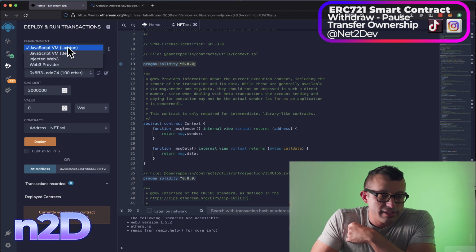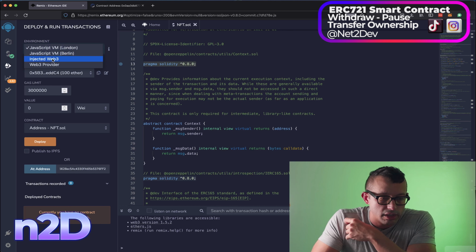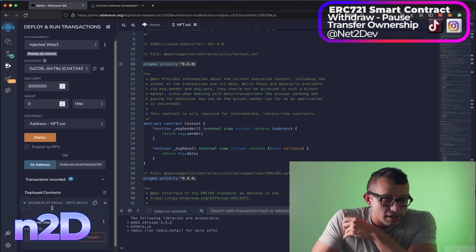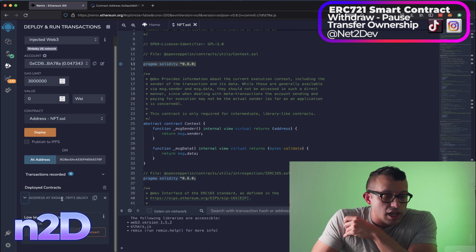In this case, I want to make sure that I'm doing an injected Web3 call because I want to use the owner wallet of that smart contract, which is my MetaMask. So let me change that to injected Web3. The moment I hit the address, I should be able to see that there is a smart contract associated to that address. I should see all my options right below here.